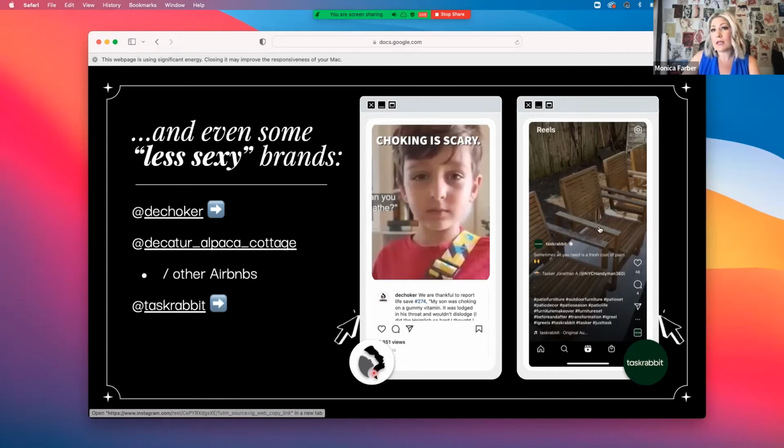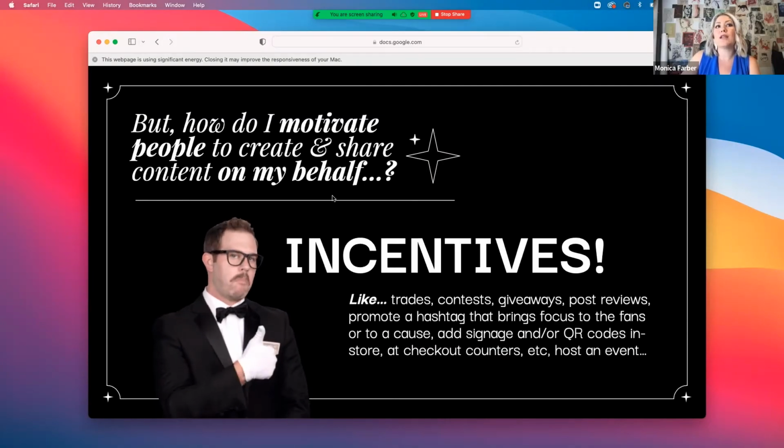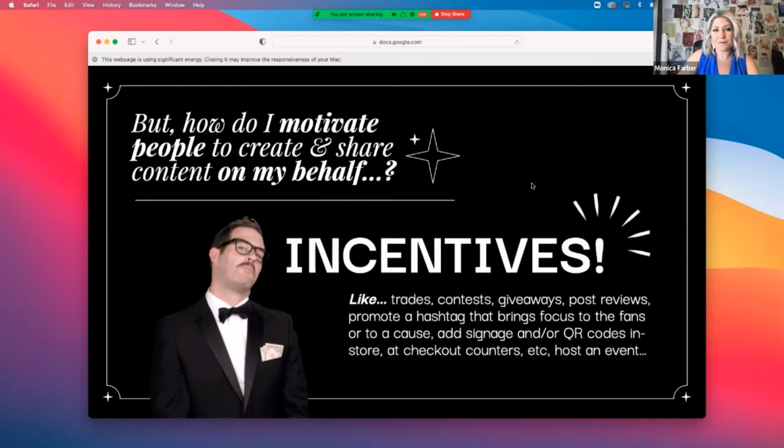So they were so impressed that they posted a before and after showing how cute their new backyard is, tagged TaskRabbit, and then TaskRabbit now has this real life content that they didn't have to go create just for a commercial. But how do I motivate people to create and share content on my behalf?